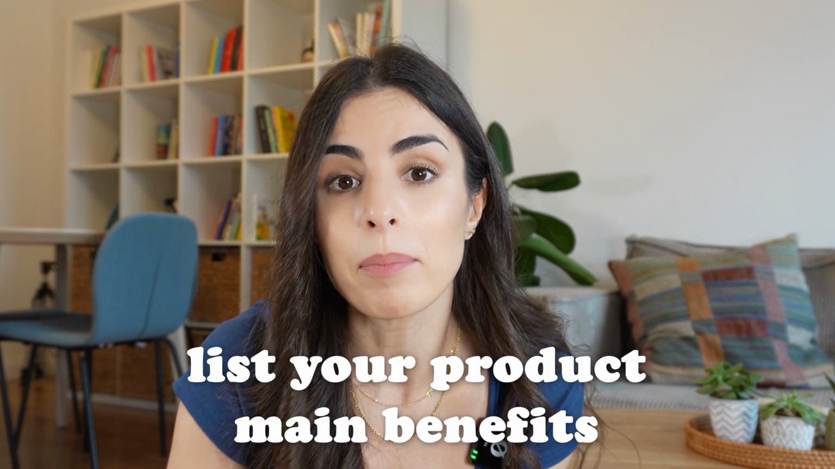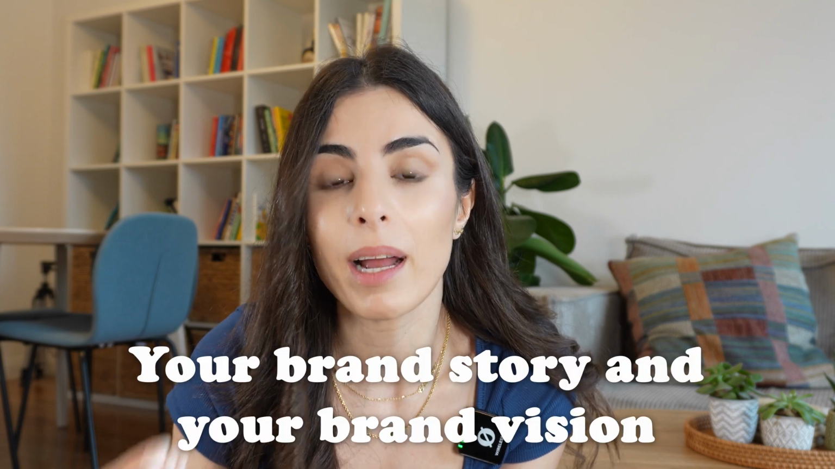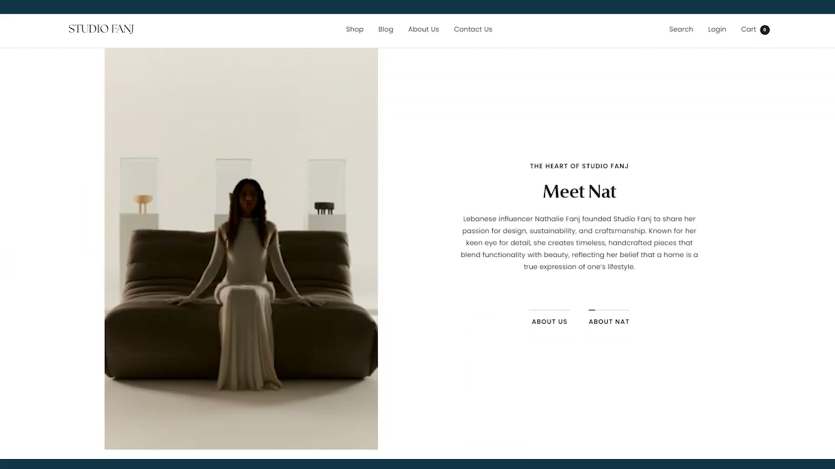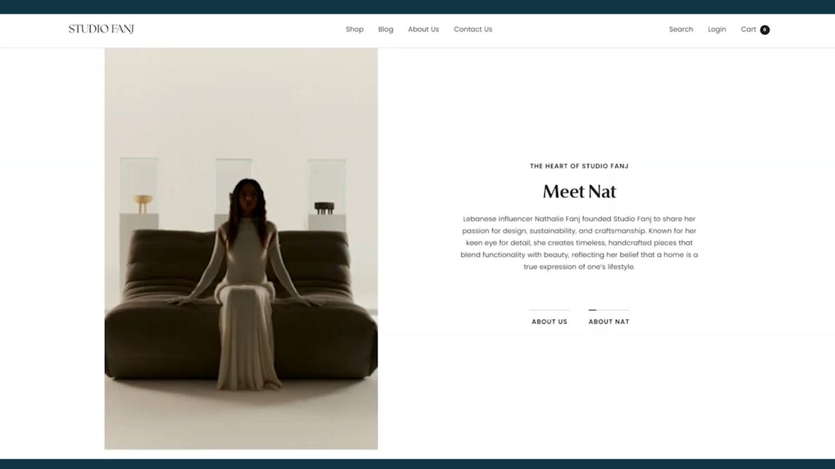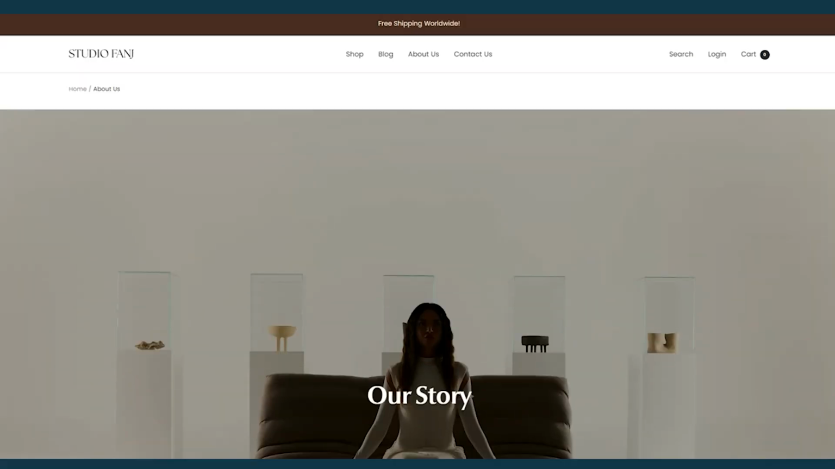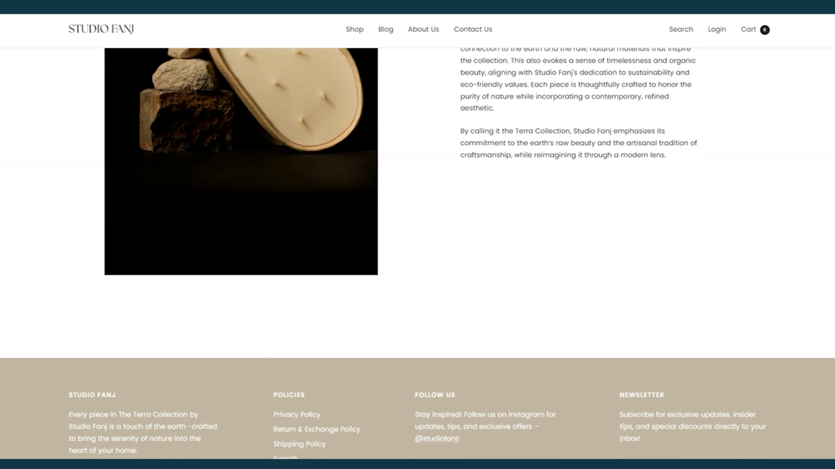The second section that you add is a section that lists your product's main benefits. You can use icons or infographics to show your benefits. Usually people like this type of visuals. The third section I recommend you to add, and in my opinion the most important section in there, is a section that talks about your brand story and your brand vision. You can add a small paragraph talking about the brand with a call to action button that leads your store visitors toward your full story page, where you talk about your brand, why you started it, your vision, what you are trying to achieve, and so on.